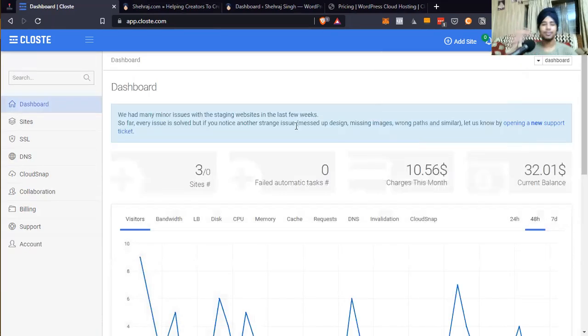And yeah, that's pretty much all about the Closte walkthrough. If I talk about my experience, I'm extremely satisfied with them. I tried many premium hosts that you can name, and I was not as satisfied as I am with Closte. Another one that satisfied me was Kinsta, but they were very expensive for my little pocket.